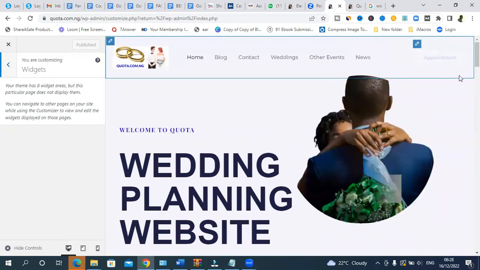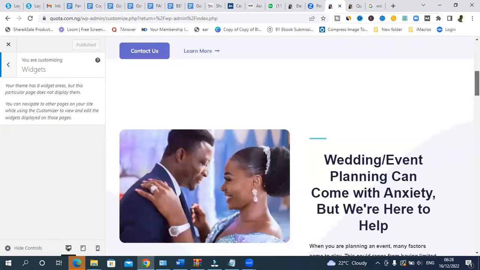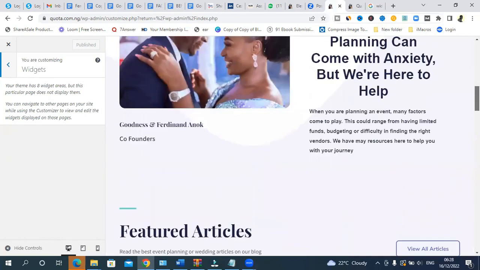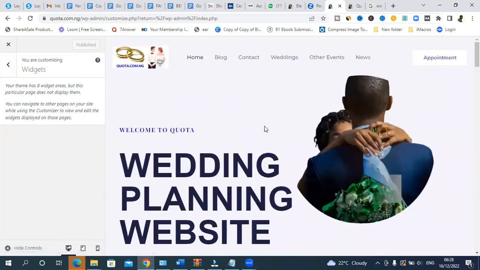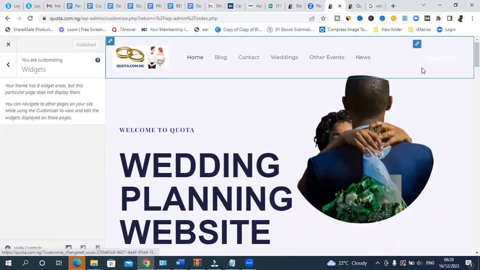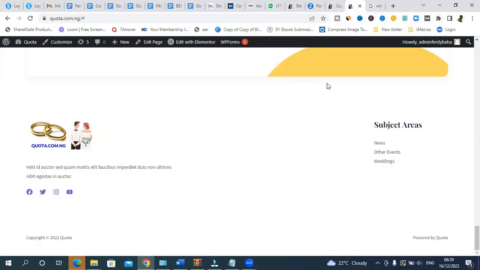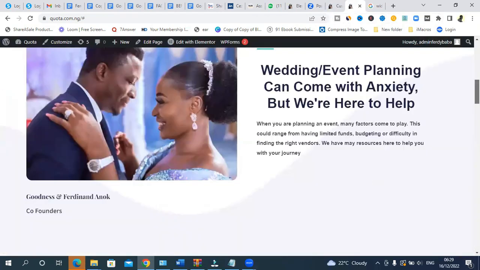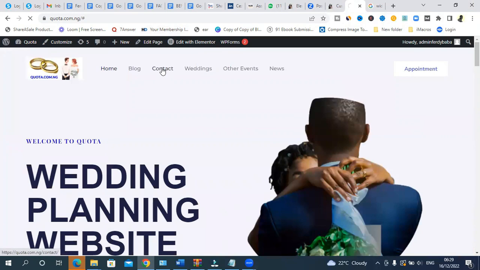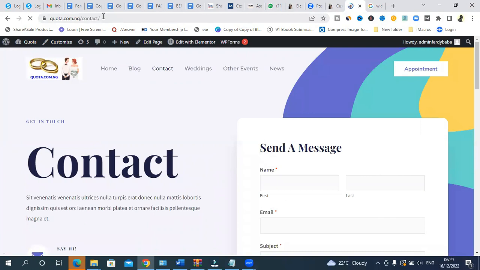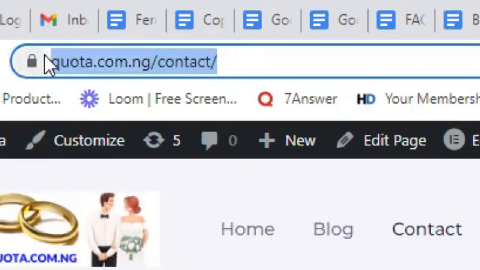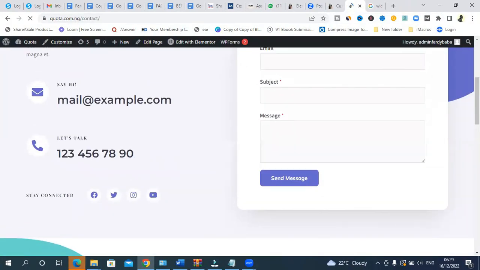Before we start, we're going to change a few things from this end. So this appointment button is going to change as well. And remember that we didn't add the contact us button here earlier on, so we'll do that as well. So on this appointment button, we'll just go here to our site and click on contact, and then copy this URL, right? People can always come here to book appointments with you.